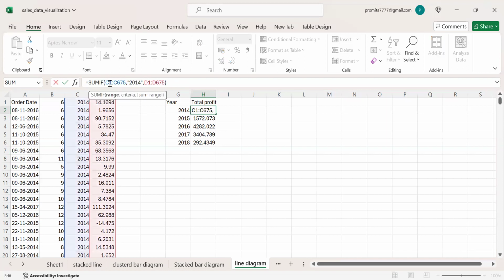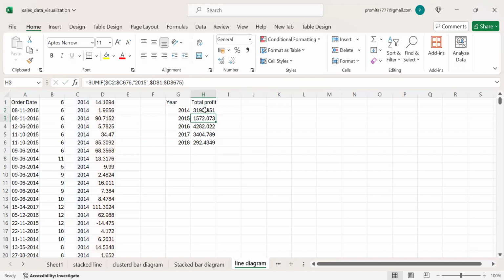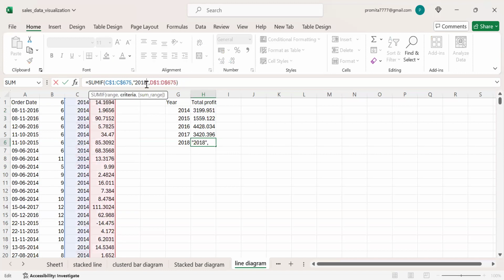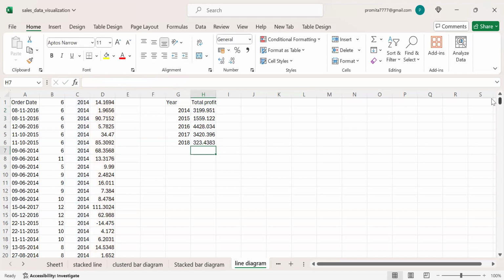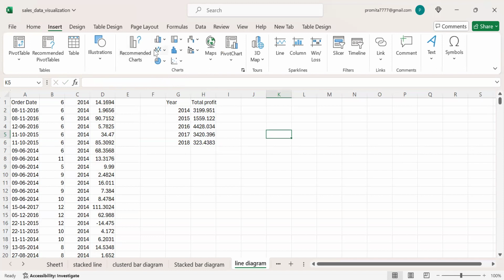So again, total profit for 2014. So again, I will be fixing the cells using the dollar sign and then drag and drop. So this is for 2015, this is for 2016, this is for 2017, and this one is for 2018. So now we will be making a line diagram that will be showing my year-wise profit or the profit across the year.